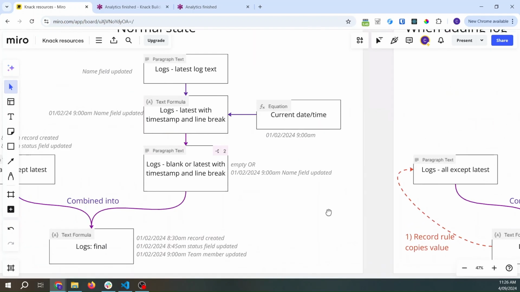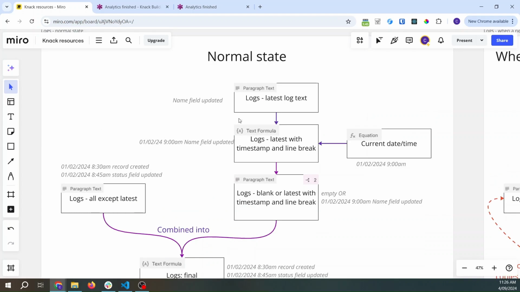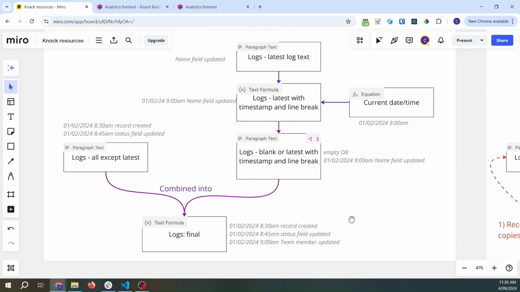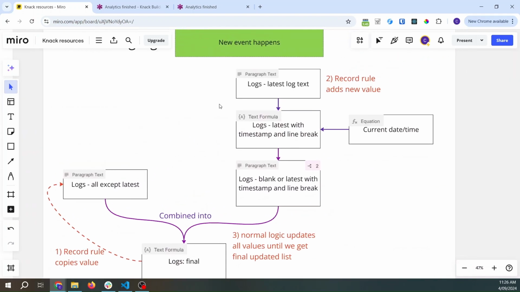So let's imagine that the previous value was just 2 things, and that was sitting here. So the event happens, the 2 values are copied to here. Then we add the new log, name field updated. It all flows through so that we end up with the 3. So it seems complicated, but once it's all set up, it's actually quite easy. So let's go have a look at how we actually implement that in the app.